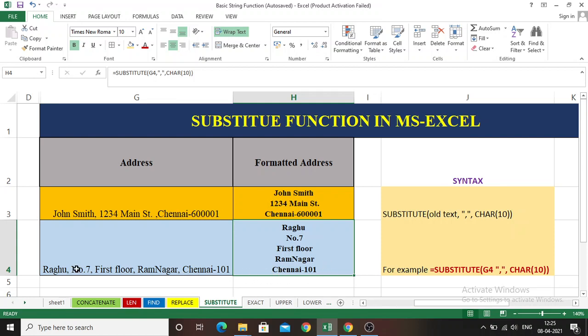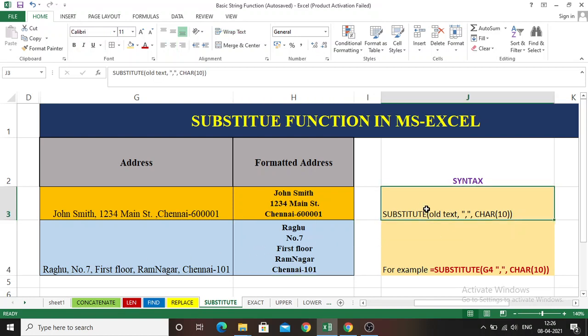So similarly you can do line break wherever you have applied a comma in your input. The syntax is SUBSTITUTE, old text, within quotes give a comma, then comma, CHAR 10, close the bracket. CHAR 10 is for inserting line break in Windows, and the CHAR 13 keyword will be used for inserting line break in Mac. Thank you.